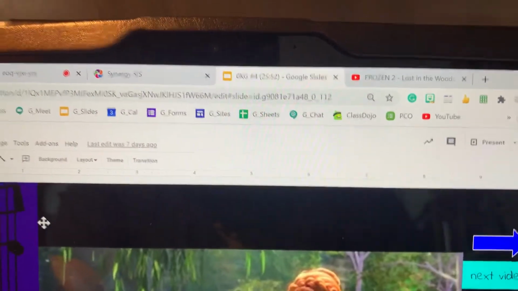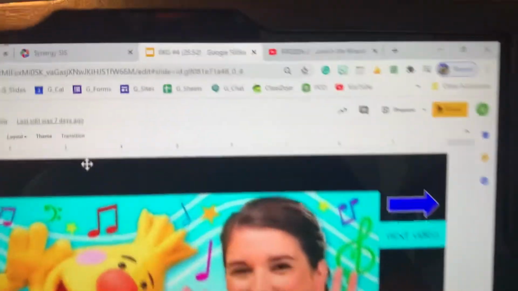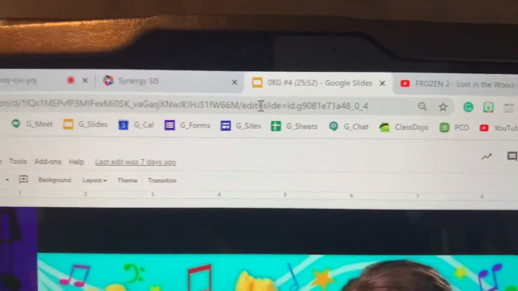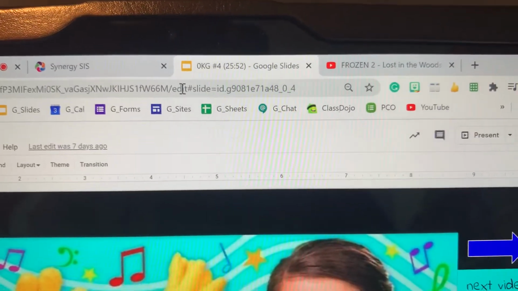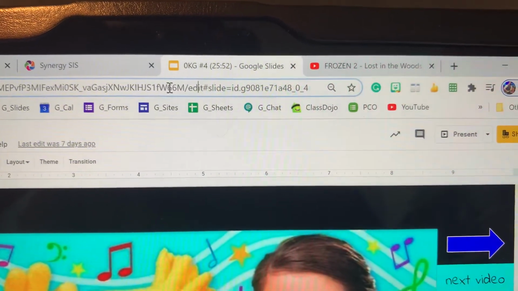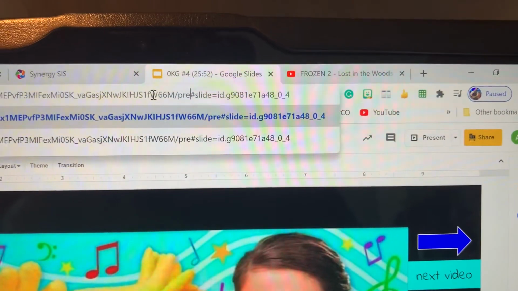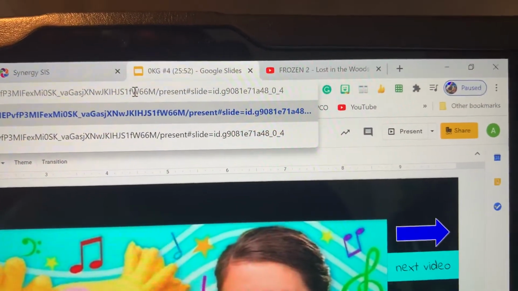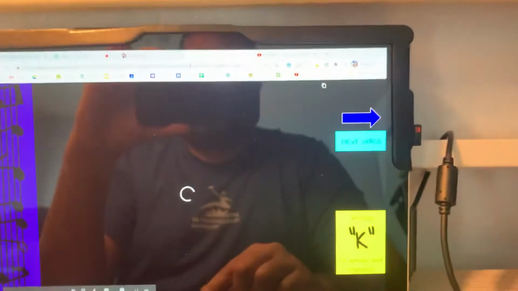One more trick, if you want to send them this exact thing: go to whichever slide you actually want them to start on. Come up here at the very top, and all of the Google Slides like this are going to have this long address. And then right here in the middle, or close to the end, there's a word that says edit. If you click on that, you want to change this to say present. Present, and then hit enter. So now it takes it into presentation mode.